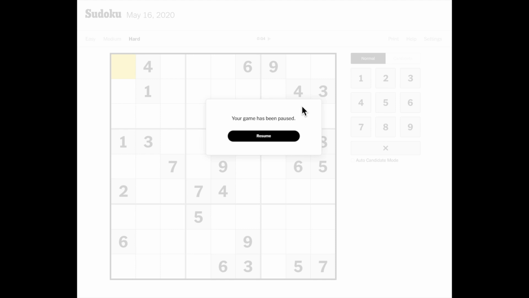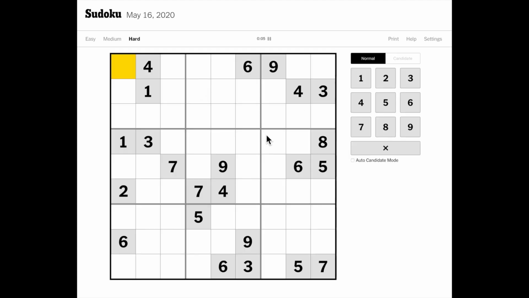I will be solving the hard level for the New York Times May 16th, 2020 Sudoku. So, looking for where you could put the ones, and where I could put the twos. Threes, there's a 3 here and a 3 here, so 3 has to be here.